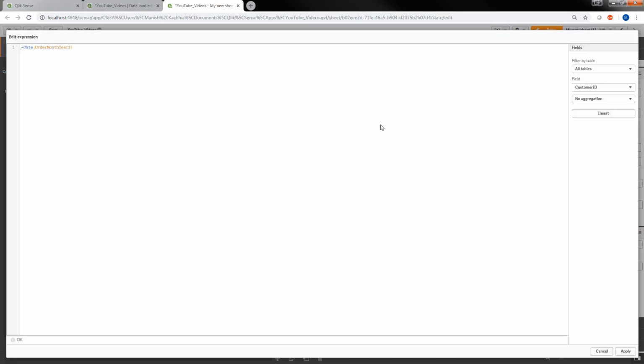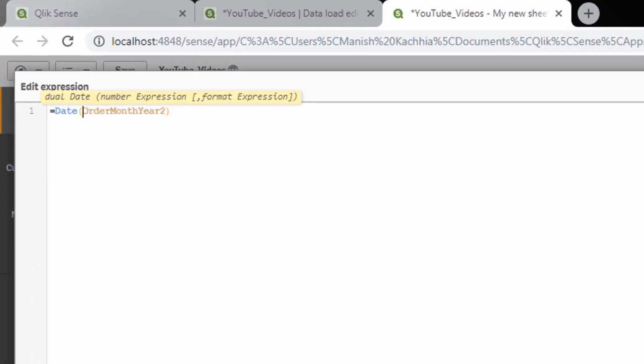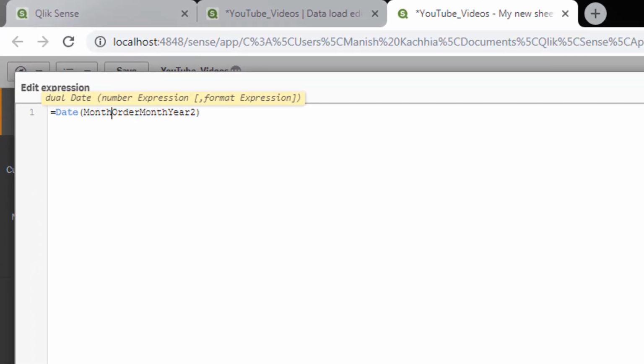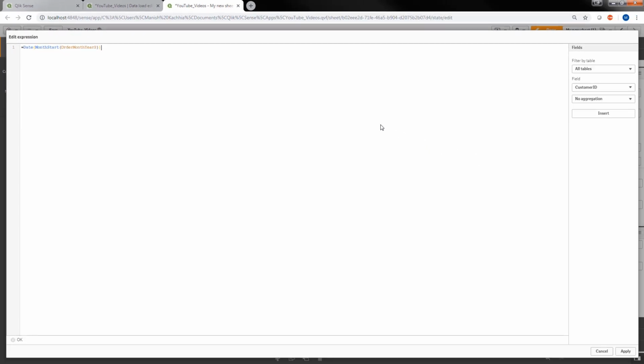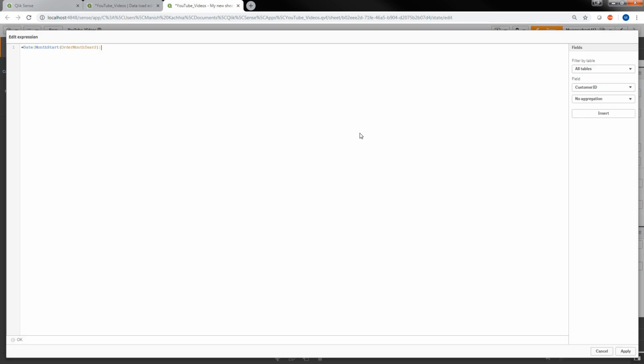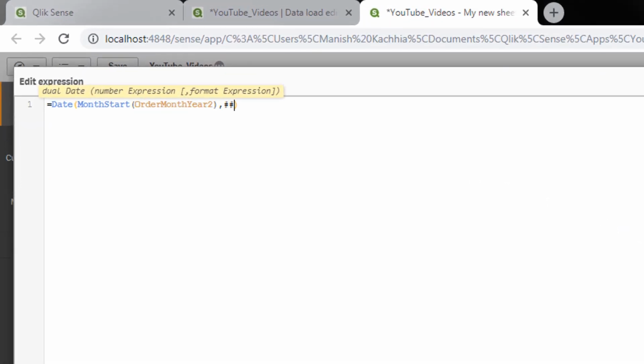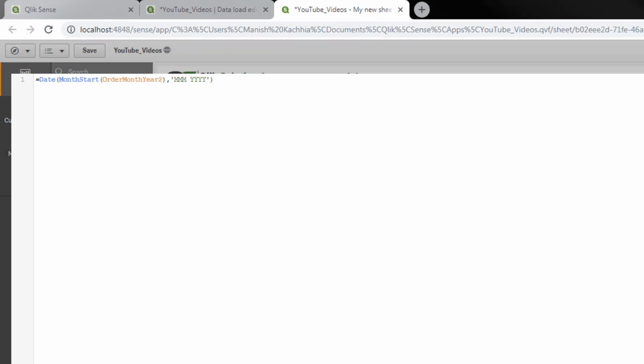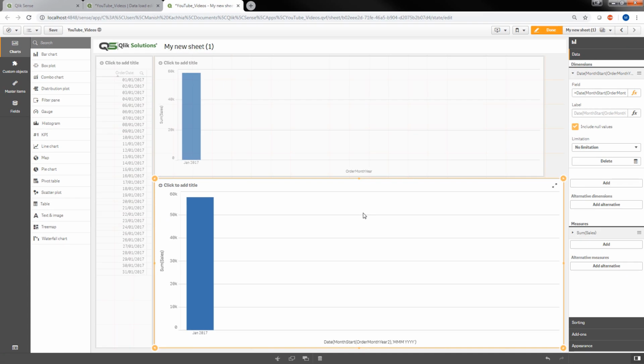So that's the whole point of converting all dates to month start. So first I will convert by month start. So all the dates are now converted to the 1st of January 2017, and then using the date formatting function, I am converting to YYYY format. So hope this is clear why we have used month start here.